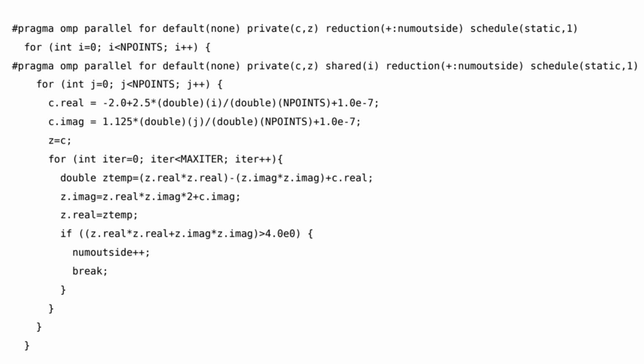So Dependent asks, can we use collapse here? Yes, absolutely. Okay. So for this particular example, it would be much more sensible to use collapse, because it is a perfectly nested rectangular loop nest. So yep, collapse 2 would be a good solution here.